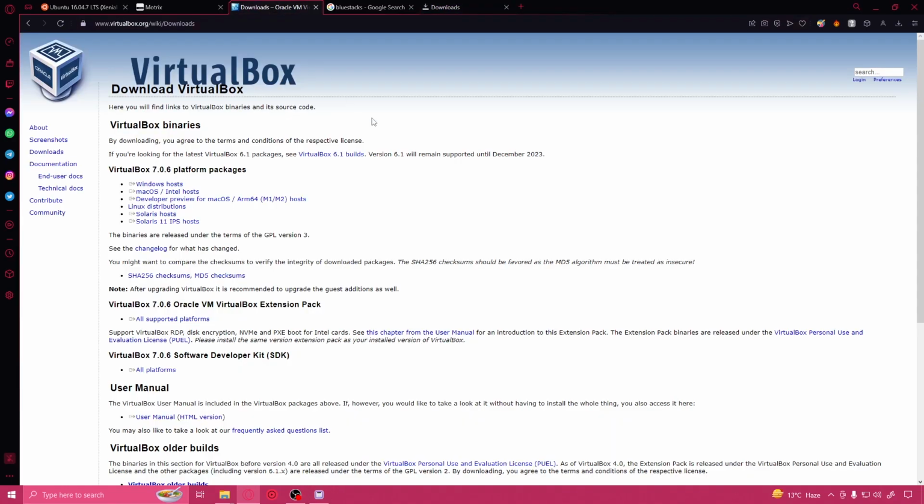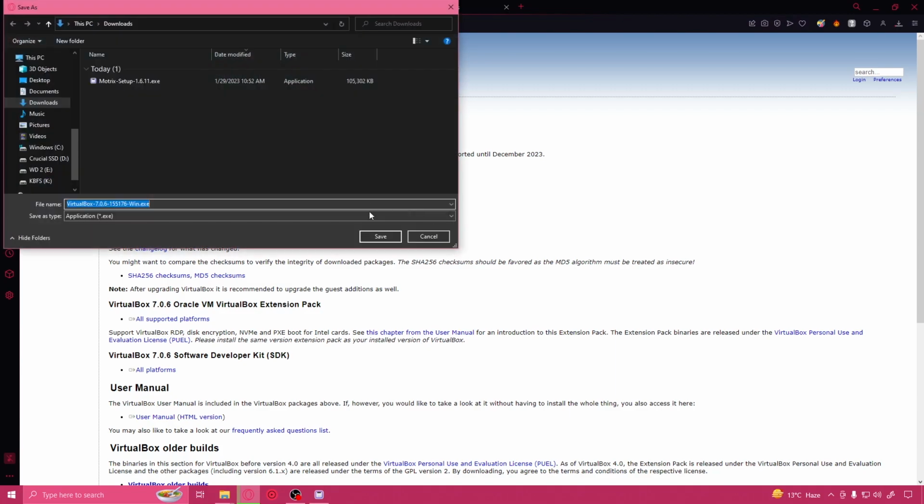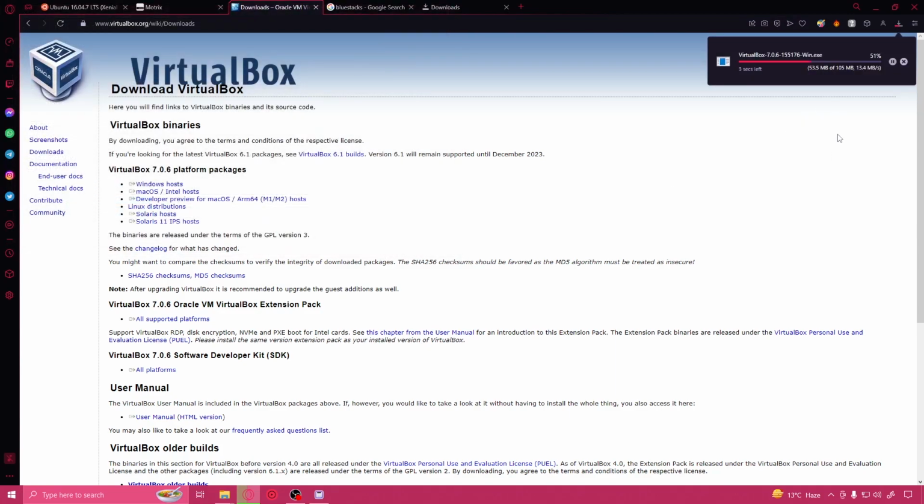Now to run this image, we need to head on over to virtualbox.org/wiki/downloads. As I'm on Windows, I'll be choosing this first link, Windows hosts. If you're on Mac, choose this or this. And if you're on Linux, choose this. I mean, if you're on Linux, you probably have enough brains and you won't be watching this, but still. So download VirtualBox, and my download is complete.